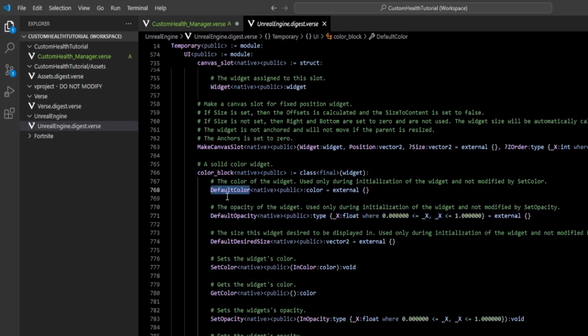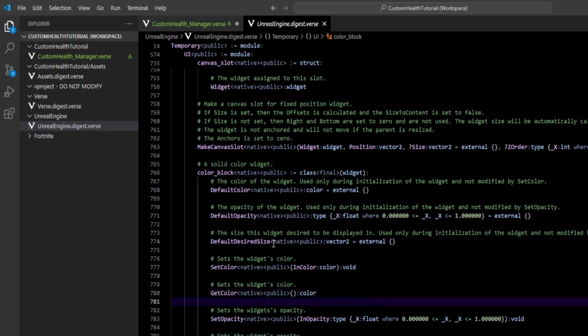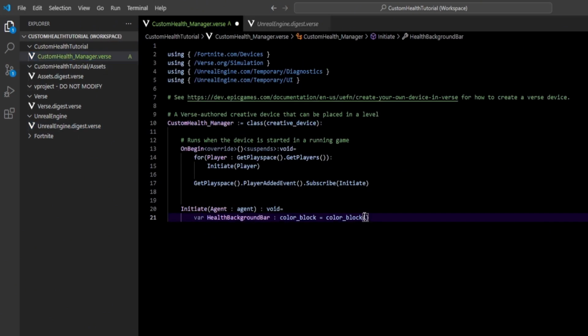So we can add a default color, a default opacity, as well as a default desired size, which we're not going to worry about, but we are going to worry about these two. So let's go ahead and assign a default color. To do this, you go into these brackets and write DefaultColor, which is equal to, and then you can write whatever color you want.